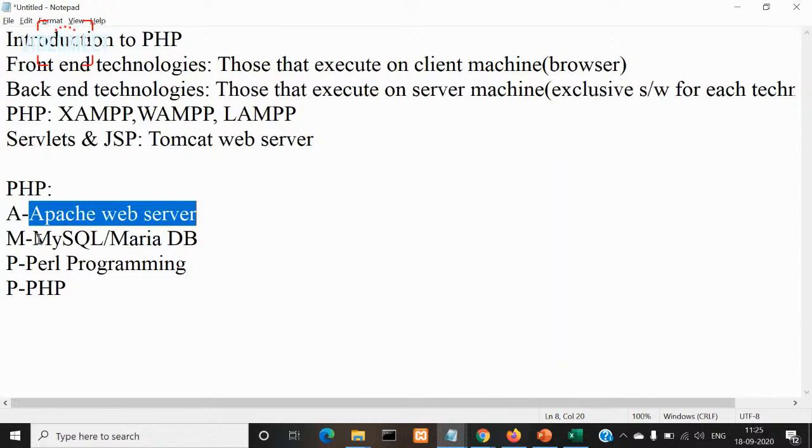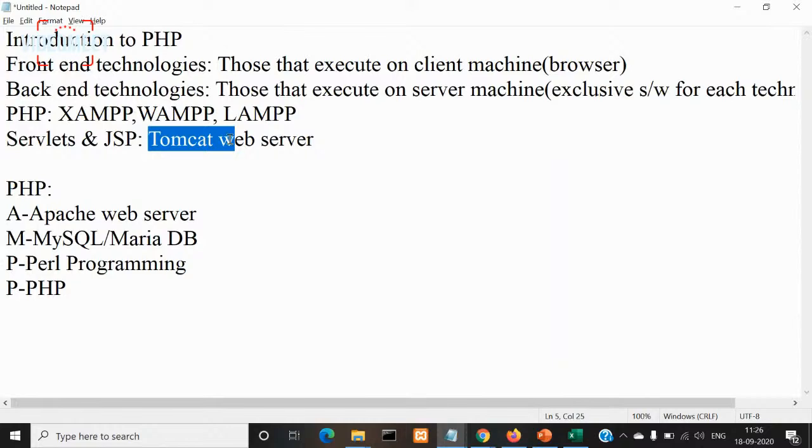Right? So it is very, very important to have a web server, whether it is PHP, or Python, or Java based. For everything, you require a web server. Even for servlets and JSP, the web server used is Tomcat. So for PHP, we are going to use the web server called Apache. And to create a database and interact with it, we'll be using the MySQL database.